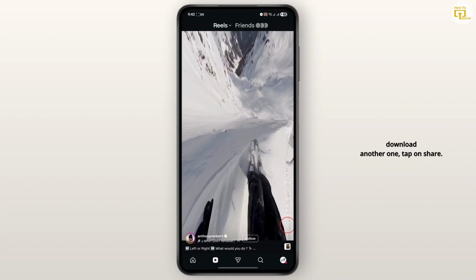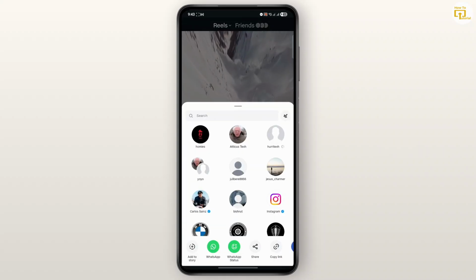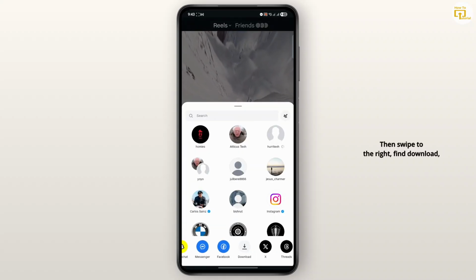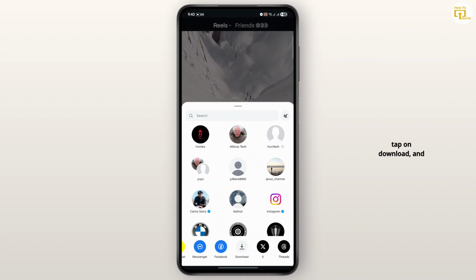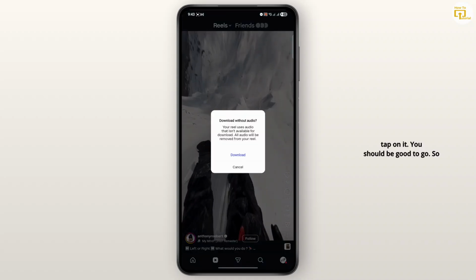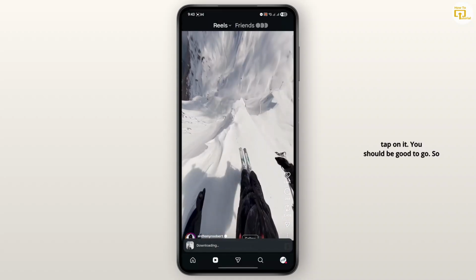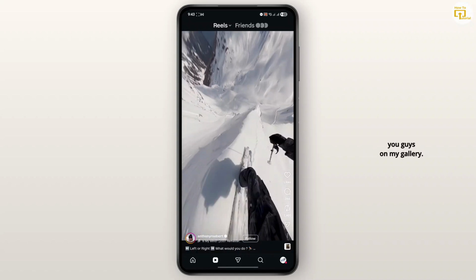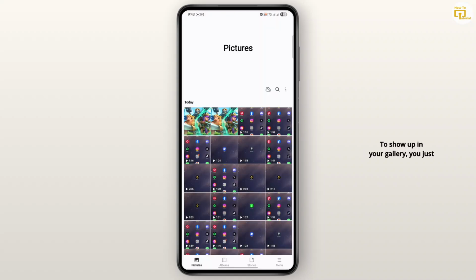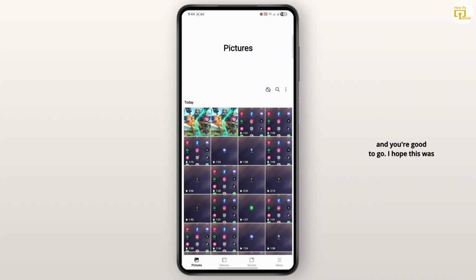Again, if you want to download another one, tap on share, then swipe to the right, find download, and tap on download. You should be good to go. So let me quickly show you guys on my gallery. To show up in your gallery, you just have to wait for a few minutes and it should appear here and you're good to go.